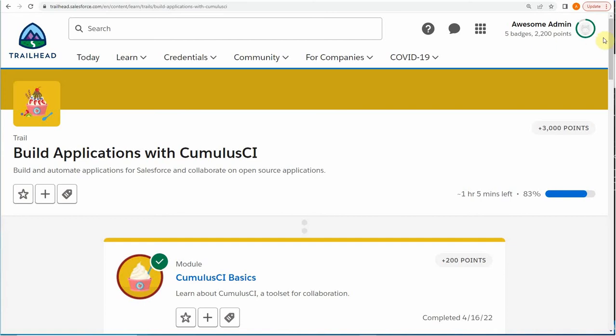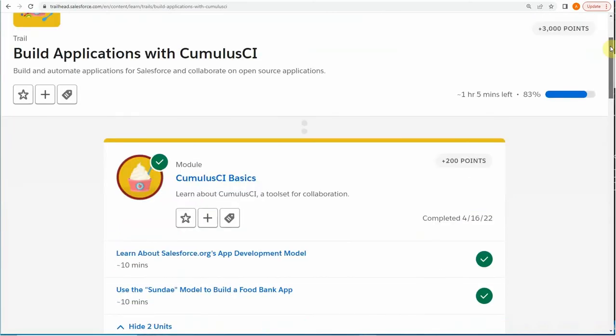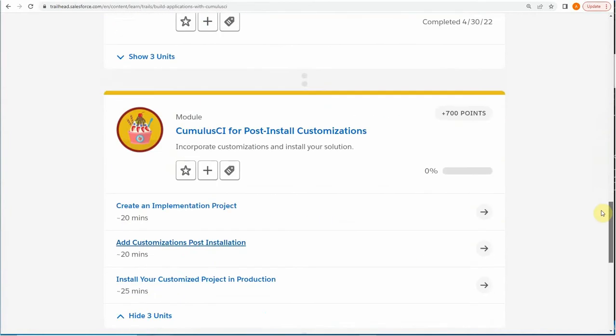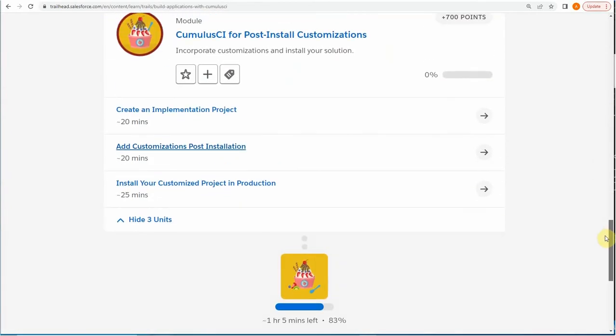Now we're in Module 6 of the CumulusCI Trail. And we drop down to it. This is what you've got. The first step is creating an implementation project. Then we're going to add the customizations they want to do and then install it. So let's go through them one by one.